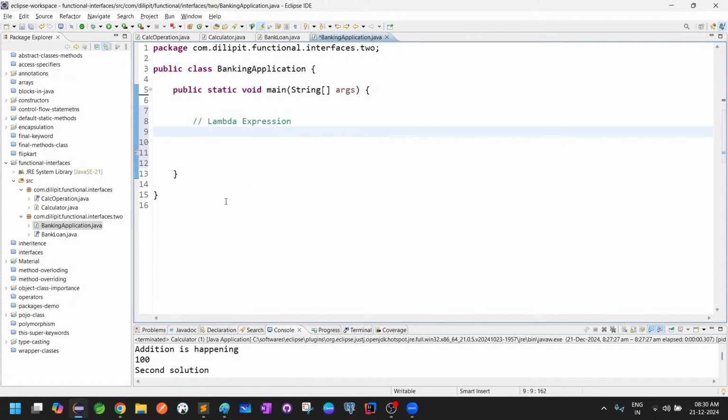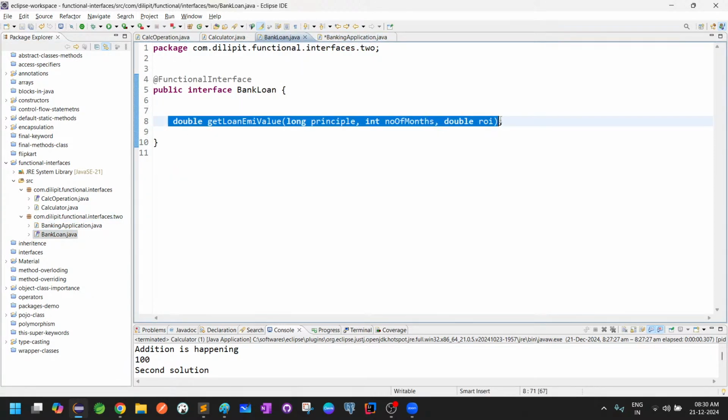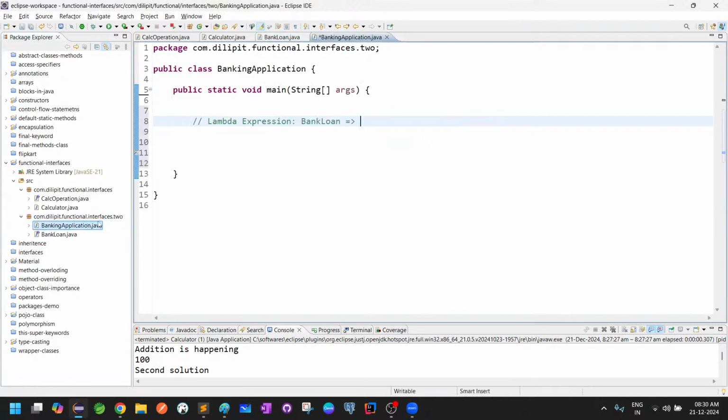Okay, so how to write a lambda expression? For each interface, point number one is BankLoan. And from that BankLoan, what is the single abstract method available? Copy this until you are getting familiar. Do it like this, write comments. So that means you are going to write a lambda expression for this functional interface, and this functional interface internally has this abstract method.